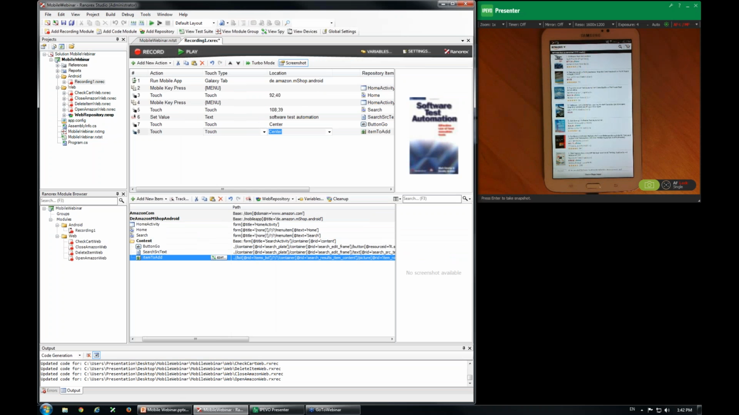Just to show you that this is a true UI mapping, I'll select this object in my repository. I'll give a right click and select highlight element. Now what you'll see is actually on the application itself, we'll have a red border appear around this object. So there you see, this is showing that we are indeed working with the objects of your application. We're not working with pixels or coordinates or anything like that. We're actually identifying the elements through the structure of your app.